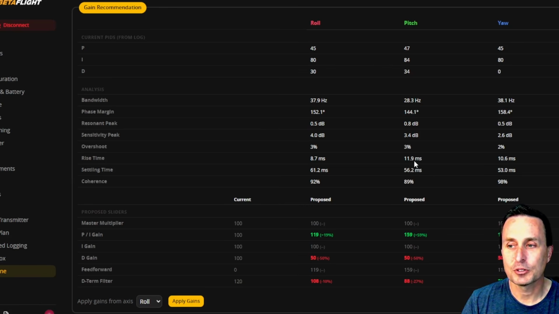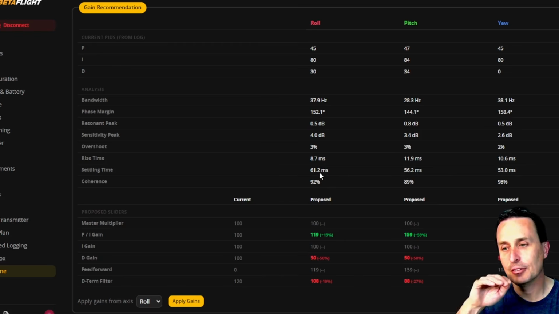So here, again, we're trying to get our pitch to match our roll. So we want to increase the gains on the pitch specific to the roll to get these numbers closer together. Settling time has to do with our step response and how long it takes to settle and smooth off. You can see we're in the 60 range here. These can fluctuate, so I wouldn't put too much value on these two, but that's really just how that step response and how well it settles out.